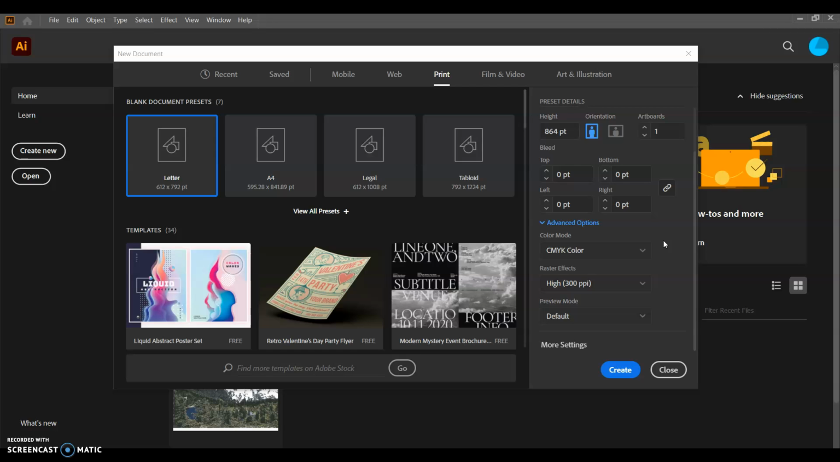We also have a few different options if we want, like RGB, and that's for screens. If you're designing something to be seen specifically on a screen, you'll often use RGB. That's red, green, and blue. But we're going to use CMYK because we're designing things for print.